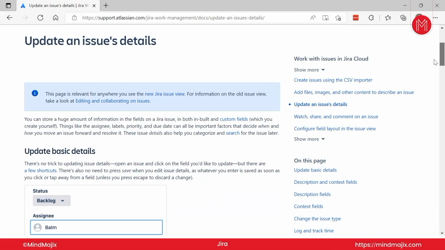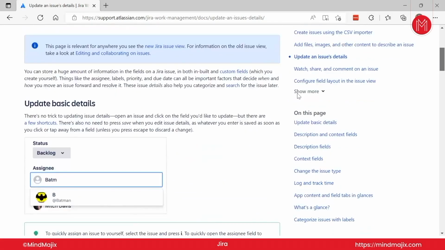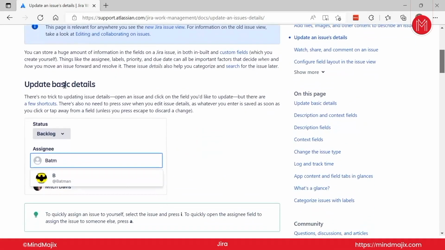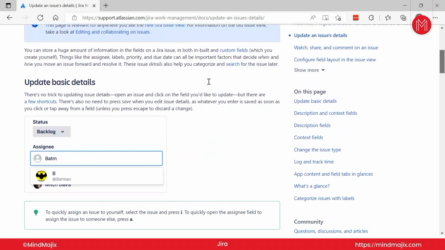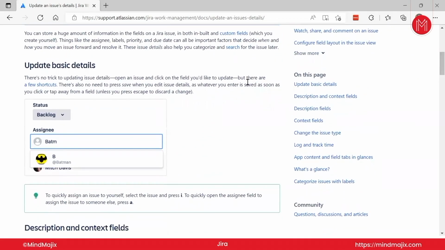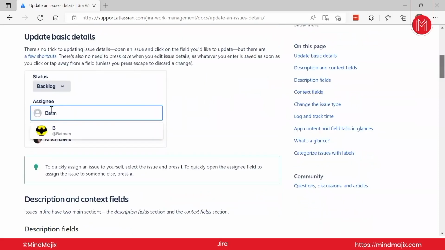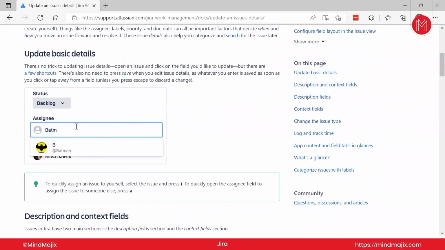So what you can do to update the basic detail: there is no trick to updating issue details. Open the issue and click on the field which you would like to update. There are a few shortcuts, and you also need to press save when you edit the details. Whatever you enter is saved as soon as you tab out of the field, unless you press escape to discard a change. So nothing else is required: you just click on the edit button, make the changes, click on save, and it will be saved.